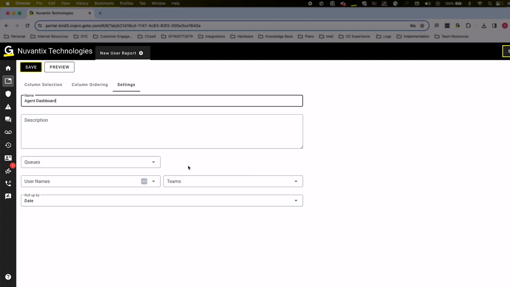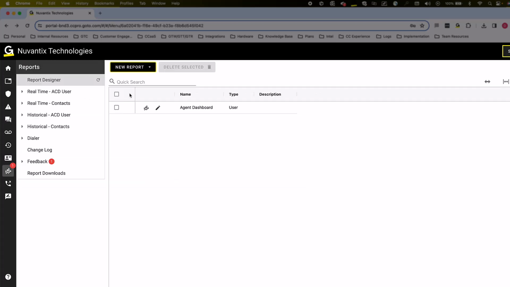So outside of the pre-canned reports that we have to offer, supervisors or managers have full control on utilizing the report designer here to go in and create specific custom metrics that they themselves are interested in viewing for their specific agents or their contact center queues as a whole.